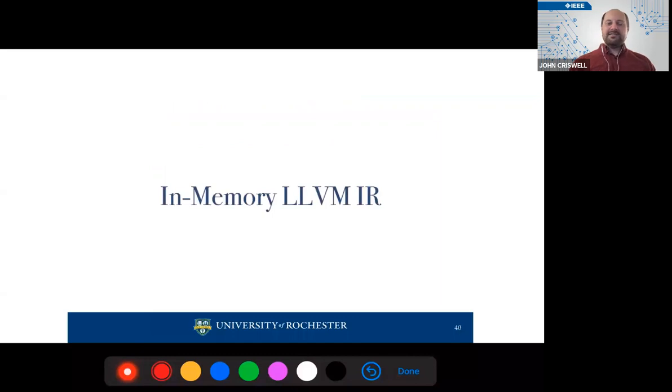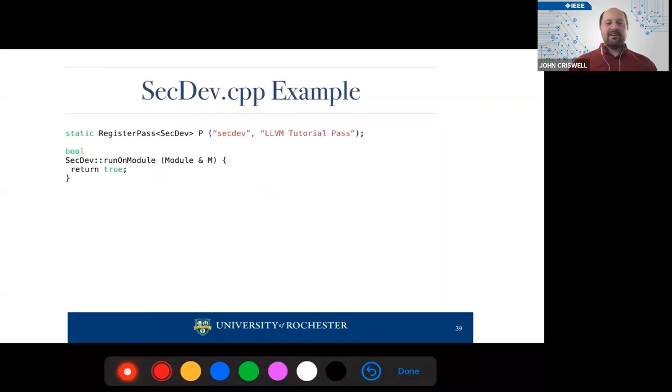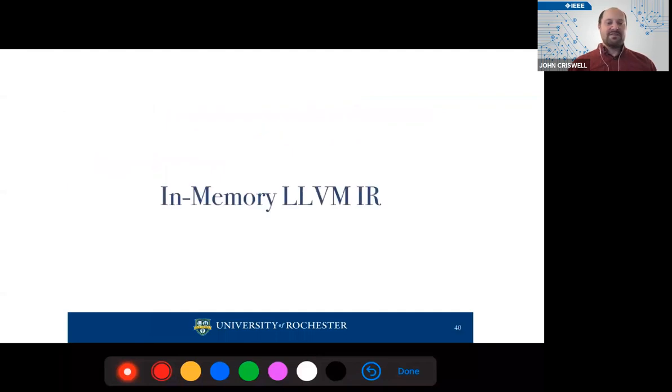All right, now let's actually make this pass do something, right? This is great. We've written our module pass, but if we stopped here, you'd probably think you got cheated in the tutorial. So let's go on and actually make this pass do something. But in order to do that, we need to understand the in-memory LLVM IR.